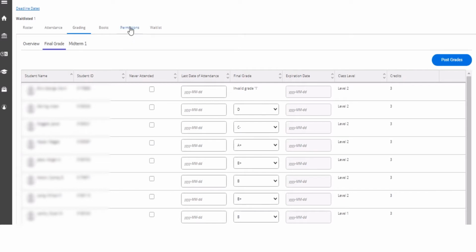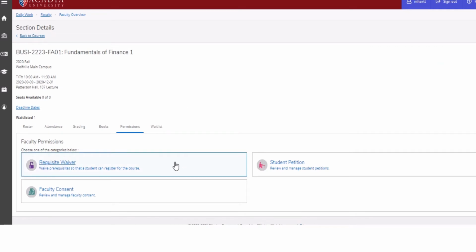The permissions menu is where you have three options in posting permissions and approvals for students to register in a course. There is a requisite waiver for utilizing when a student doesn't have the prerequisite for a course or co-requisite, and there's also a faculty consent, where there are many courses that require instructor consent before the student can register, and student petition is used for something such as a student overload, so a student can take an additional course which puts them in overload. So this is the permissions menu, and the three categories are below.